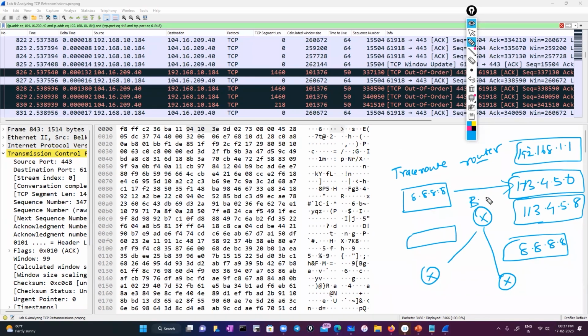This is the branch office, and this is your headquarters example. So I'm just talking about the communication between your branch office and the headquarters. And if you do a trace route, you will get a different response.